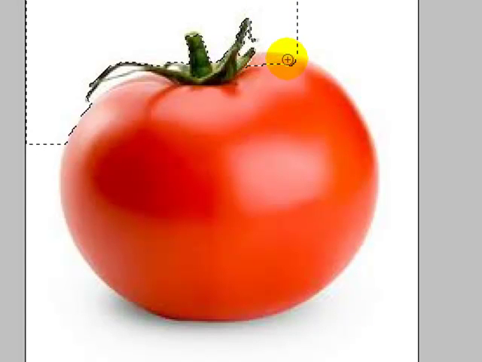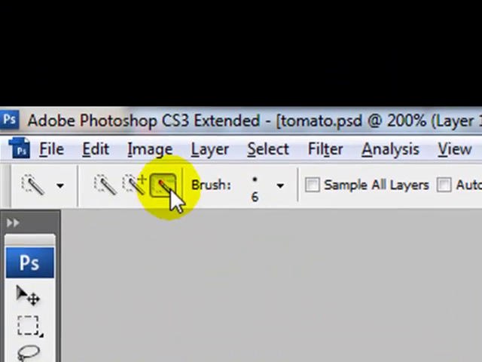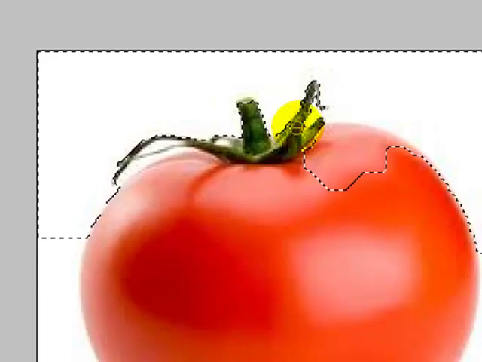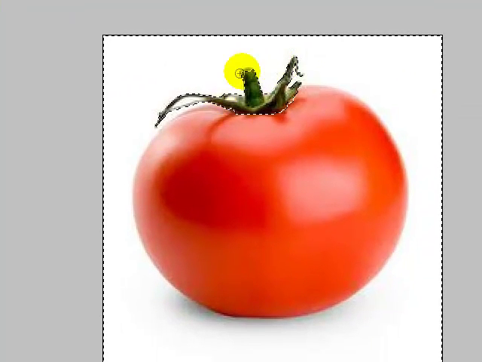We want to just isolate the green part of this. Okay, now you notice it's eating up some of the green over here. So what you do is you take your cursor and you click on the minus button, and you can go back and have it include that. See, I included that part now. Go back to the plus button, start clicking again, and pretty soon you've got all of this selected.